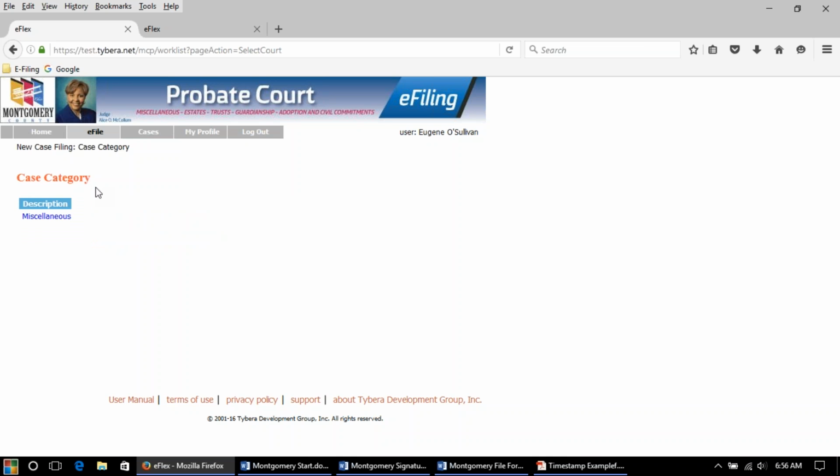Let me give you an overview of what the case initiation process is. Basically 4 steps. First step will be to define the case category, the case type, and add the participants to the case. The second step will be to add our supporting documentation, which is basically the core of the training. The third step will be to review and approve the filing, and because this is case initiation, we will have to go through the process of payment, and once that's completed, it will be sent to the courts.